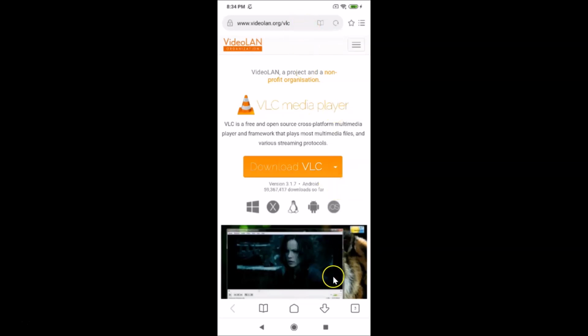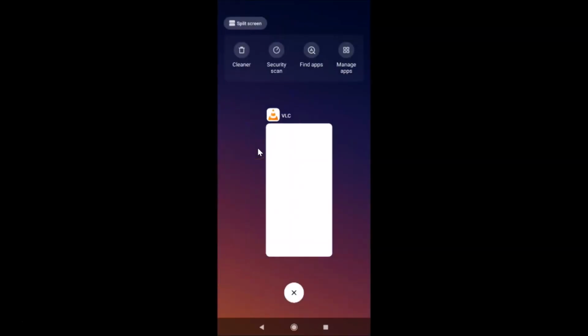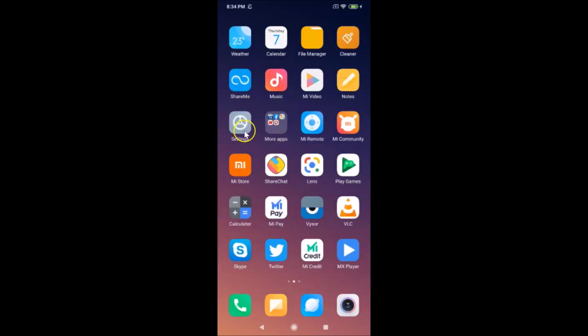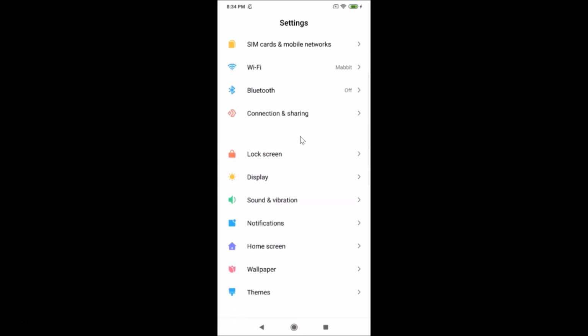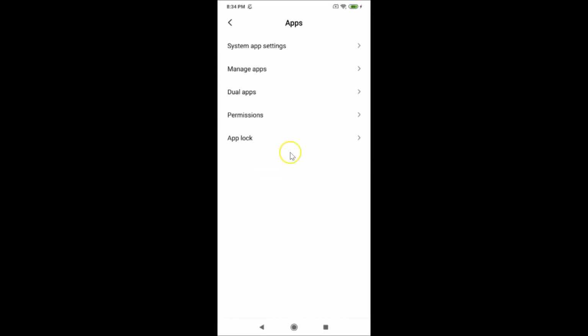So let me close this. Okay, let me close this Mi browser. Let me close this VLC also. Okay, so in order to make Google Chrome as a default browser on this device, you have to open your settings app. Okay, so here is my settings app. Just tap on this to open it. It's opened, and after that you have to scroll down to this apps. Okay, and then you have to tap on this. So let me do that. Okay, and after that you have to tap on this manage apps. So let me tap on the manage apps.